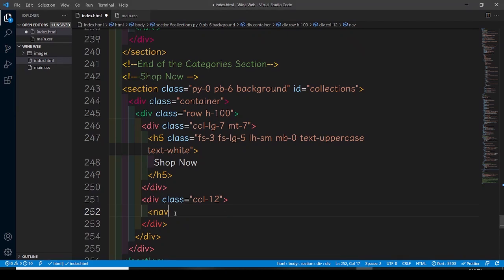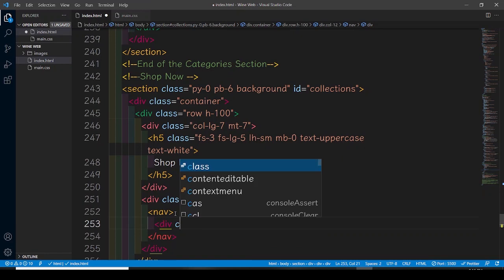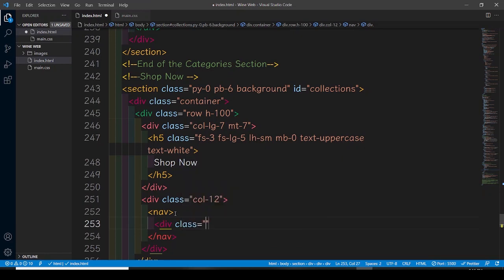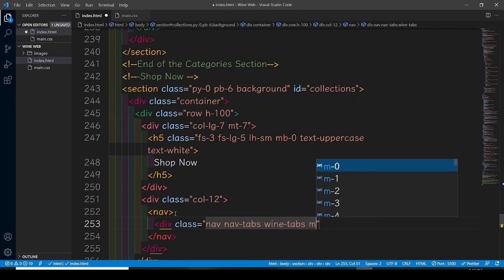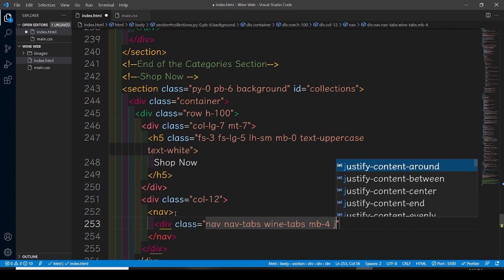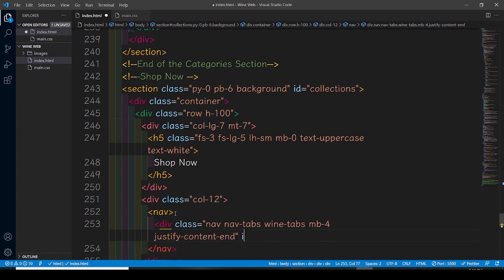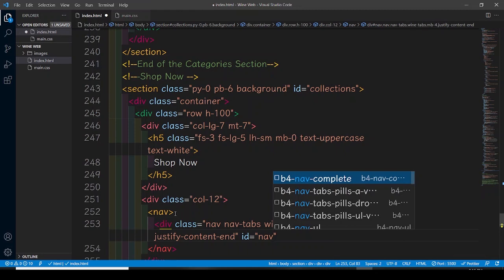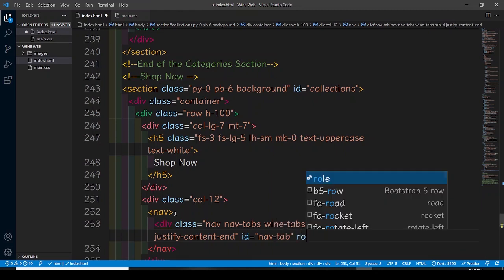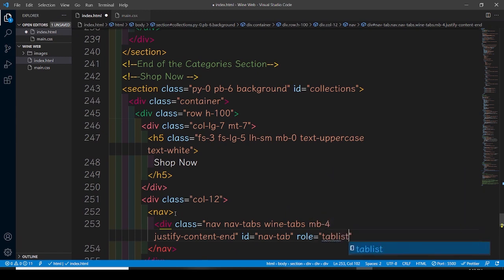Okay, so I'm gonna use the nav, and then within this nav element let's have a div, assigning it a class, and this class is gonna be nav-tabs, and I'm just naming it nav tabs. I'm gonna use it in CSS, mb-4 for margin bottom 4, and justify-content-end. Okay, then I'm gonna use an ID. The ID is nav-tab. Okay, and the role of this is gonna be tablist.